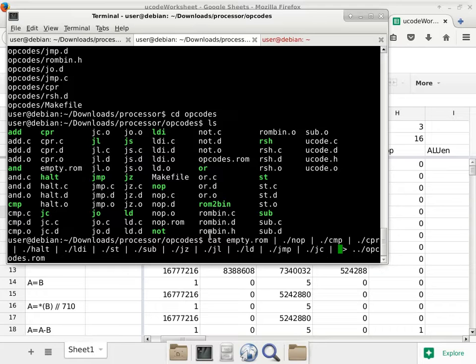JC is missing. JZ is here. JS is missing. JO is missing. What else am I missing? Subtract is here. Oh, OR is missing. AND is missing.